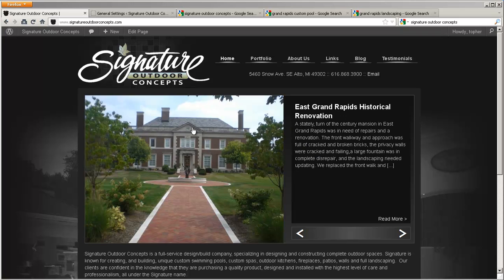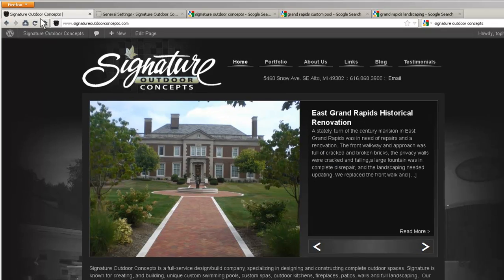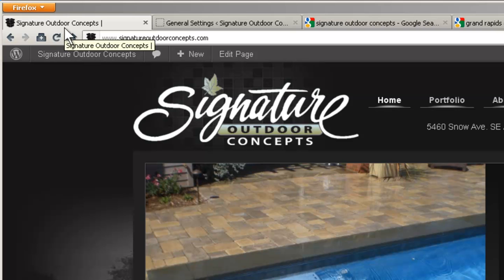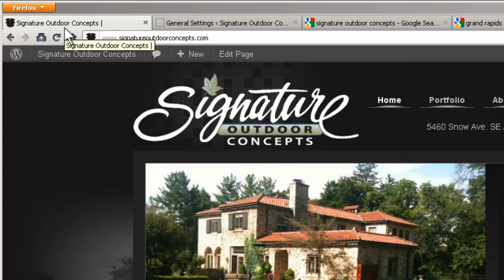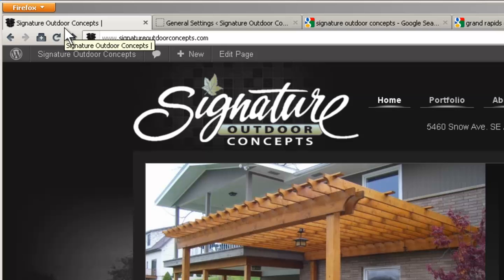I'd like to draw your attention to the tab for this site. Within it is the title for this site. This is called the site title, and it's different from what might be in your site masthead or something like that. This is a technical term. It actually is the site title. You can see it says Signature Outdoor Concepts, and then there is what's called a pipe or a vertical bar, and then there's nothing after it.